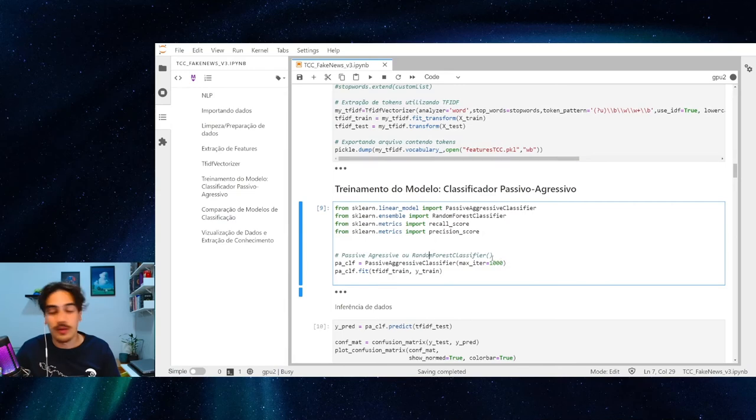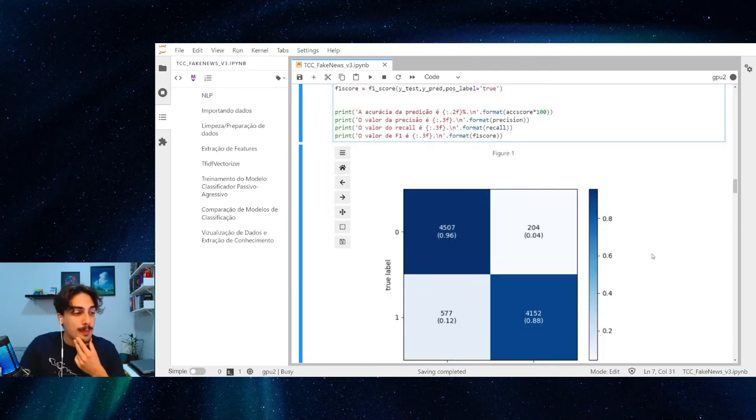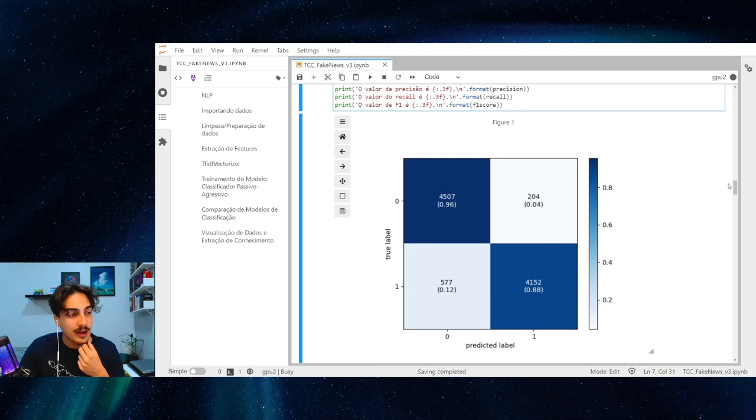And we finally did the training of our passive-aggressive classifier. In this part, we can see a very nice picture that shows the accuracy for our model. This is a confusion matrix that shows how well our algorithm did. You can see here that 96% of the labels that are really fake were classified as fake, and only 4% of those news that were fake were classified as true in a wrong way. In the line below, the true news were 12% of the time classified as fake, and 88% of the time classified as true in a correct way.